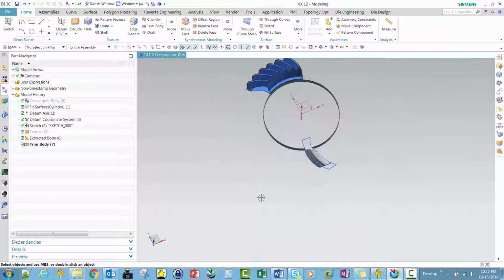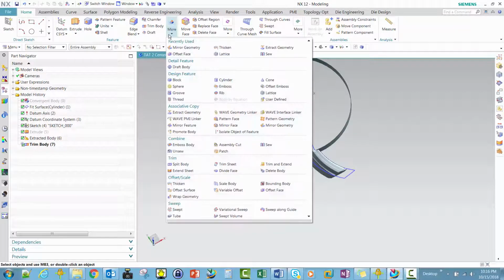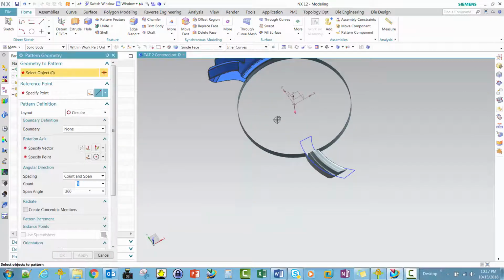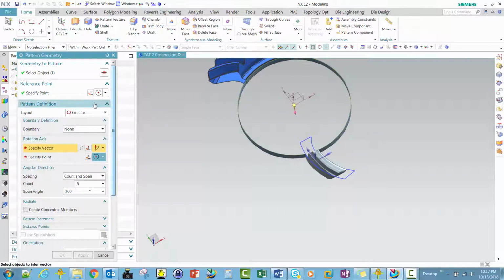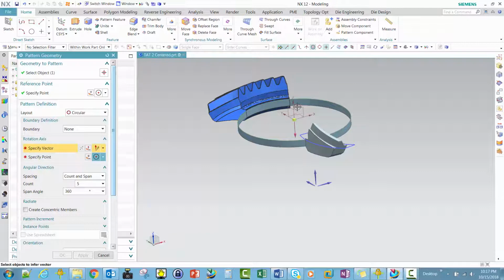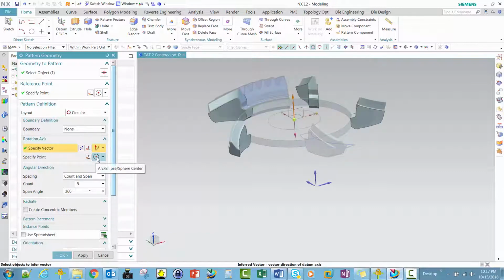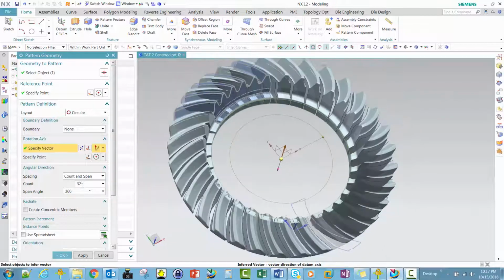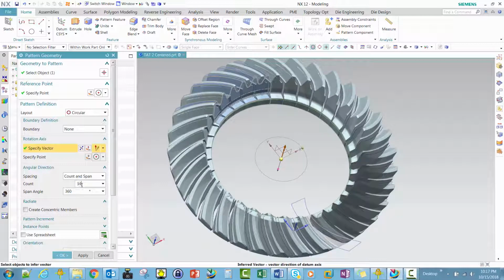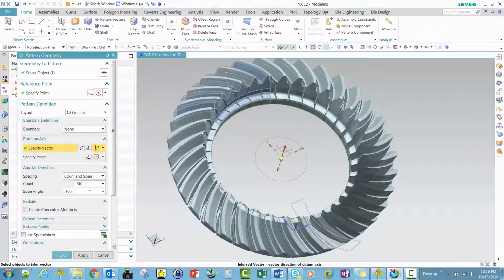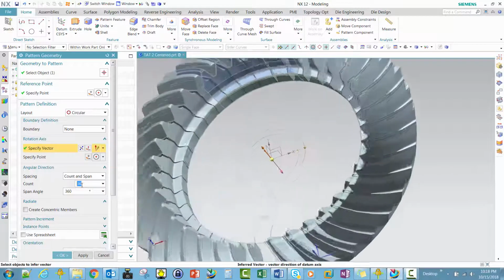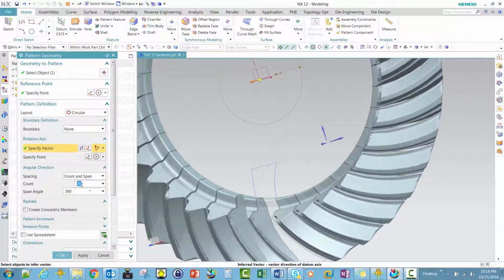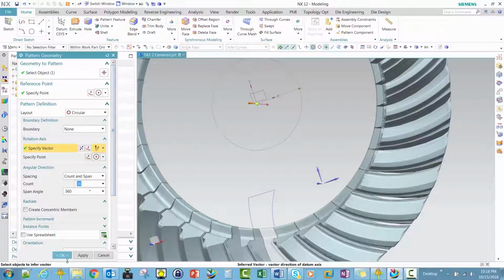And now I really don't know how many times I want to pattern it around, but I know that I want to pattern it. So we're going to come in here in modeling. I'm going to say pattern geometry. I'm going to pattern that about this point, and that vector. So 36 looks to be the right number. I see I do have some gaps going on in between these, so I'll hit OK.